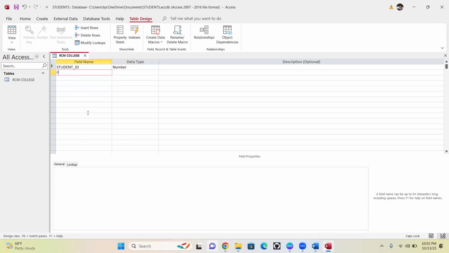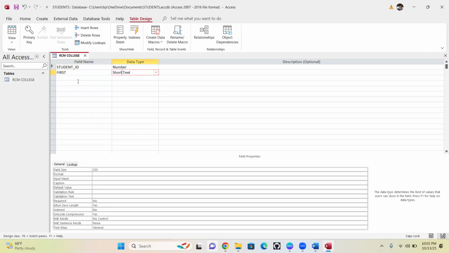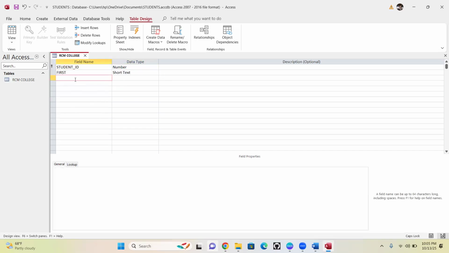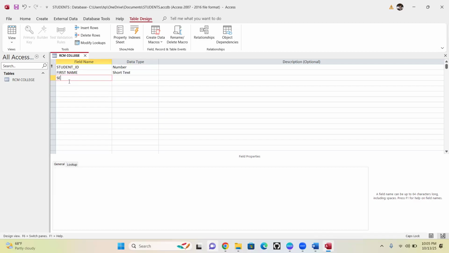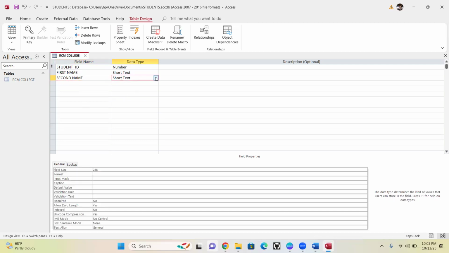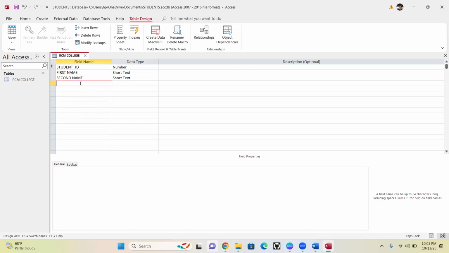So we have first name here. After typing first name, it will be short text. Then a student also may have a second name, so you just type second name. After typing second name, you have to also specify the type. Here in Access, if you don't know how to specify, it becomes very difficult for you to understand.